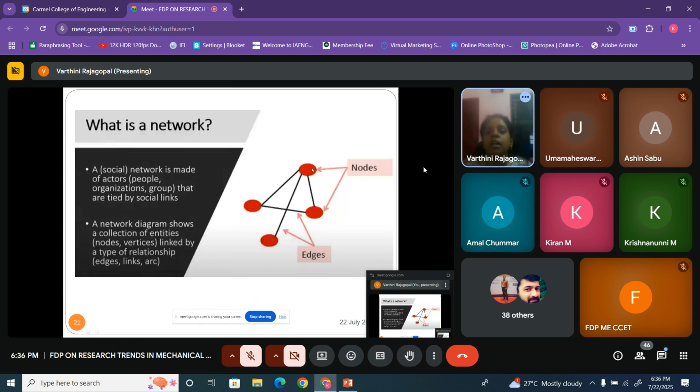For example, this is my research paper 1 and this is my research paper 2, and they will be connected if they have a common keyword. Or this is author X and this is author Y, and they will be connected if they have jointly published a paper, right? So this is how I'm going to create the network and visualize my information. So as of now, just get it: there will be nodes, and the nodes will be connected by means of edges, right?